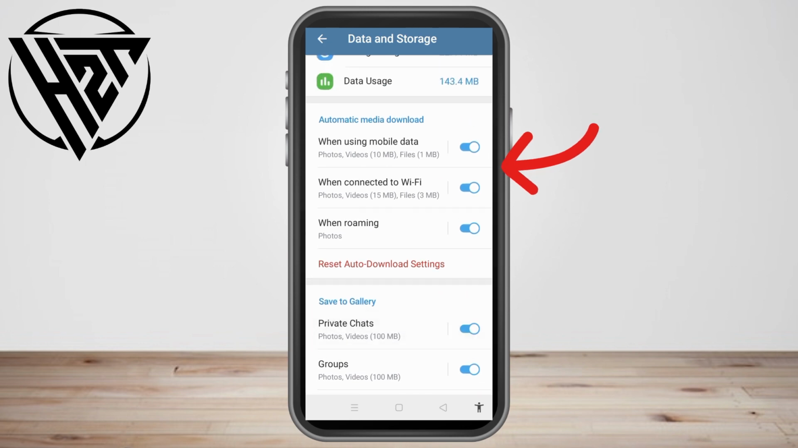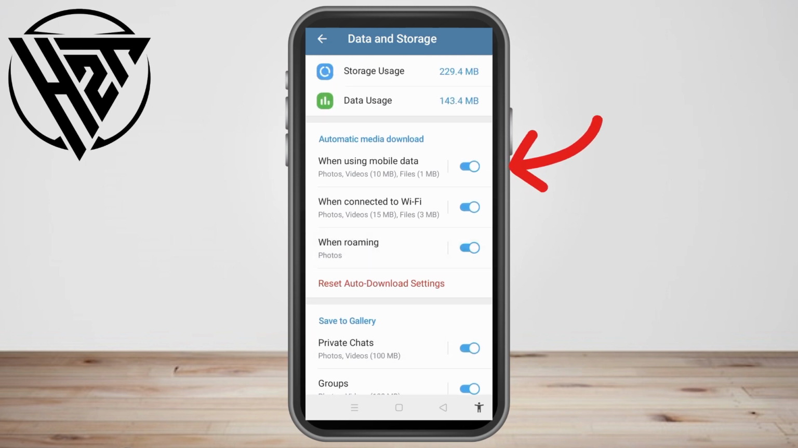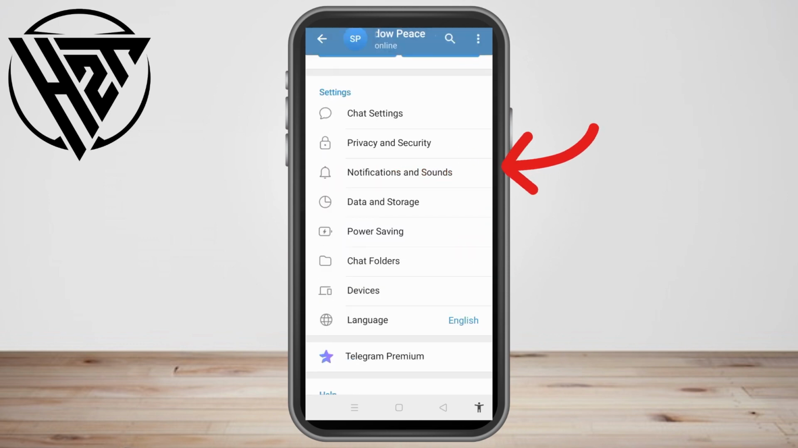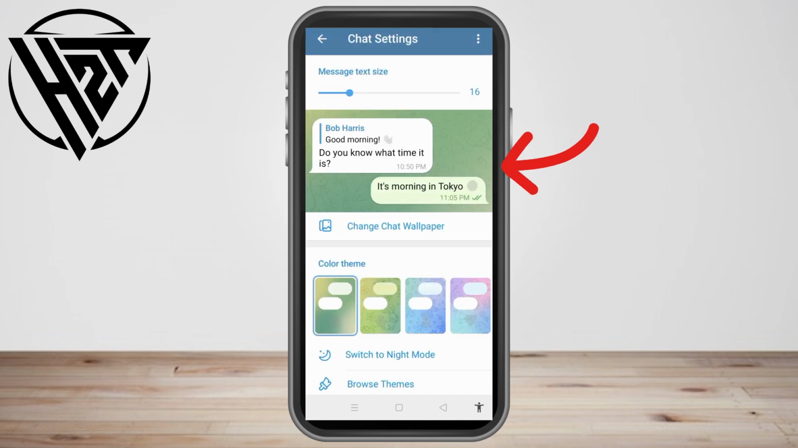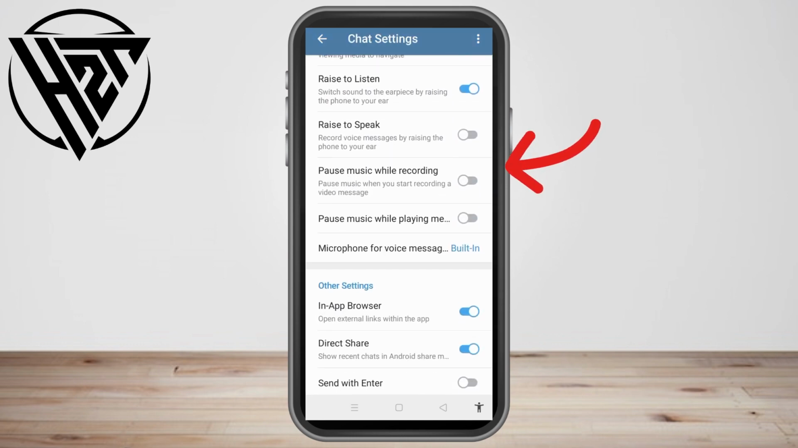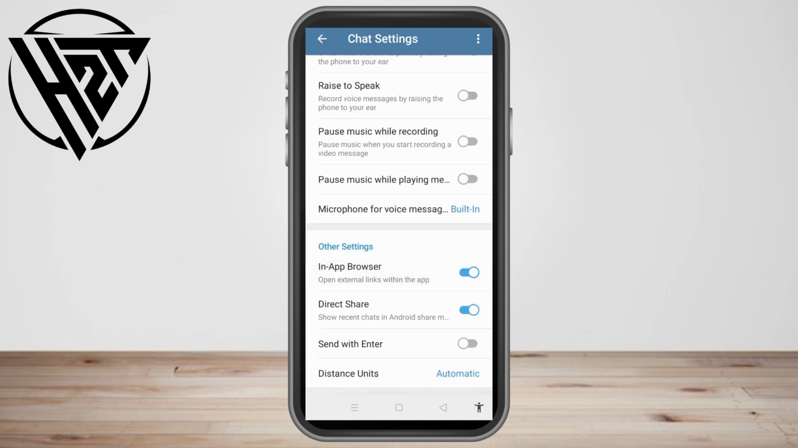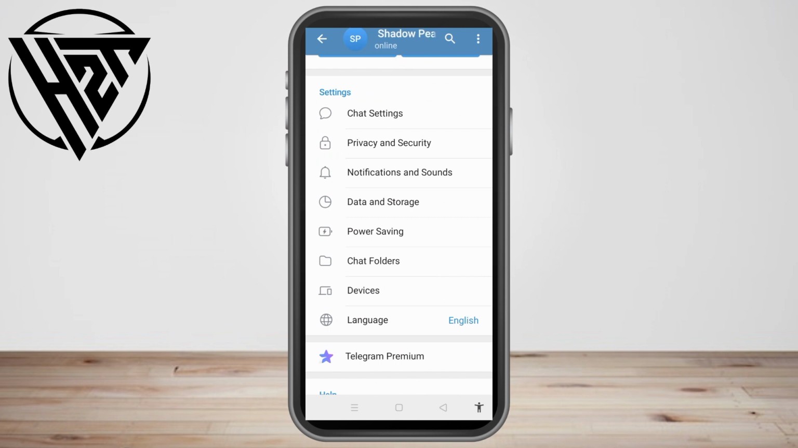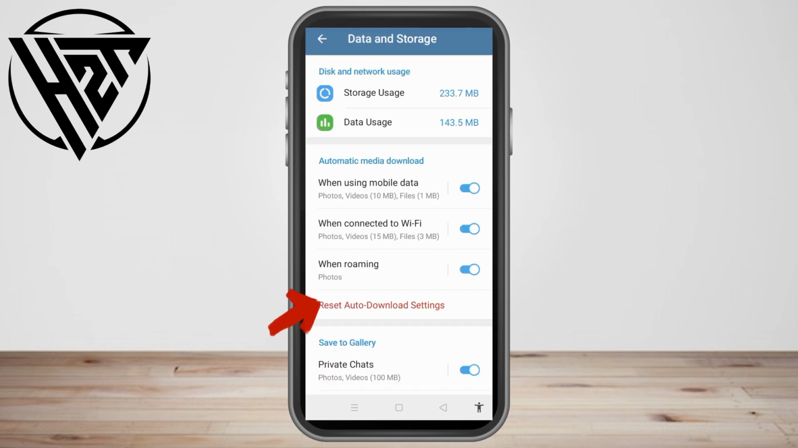So it only means that if you turn this on, all the files from your gallery, from your private chats, from your groups, from your channels will be automatically saved, downloaded. So it's already saved on your device and to your file folder or file manager. Okay, so even if you open this on your other phone, you can still open and see these files.